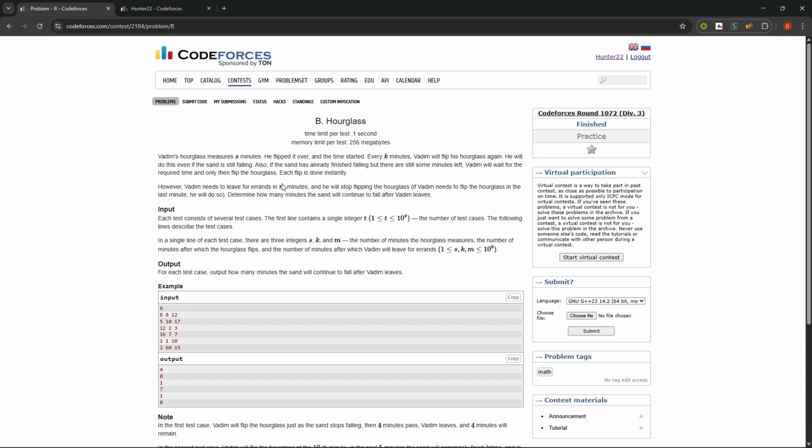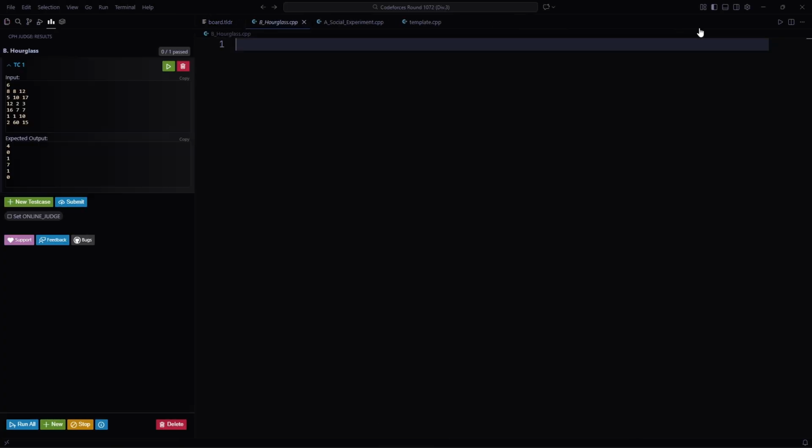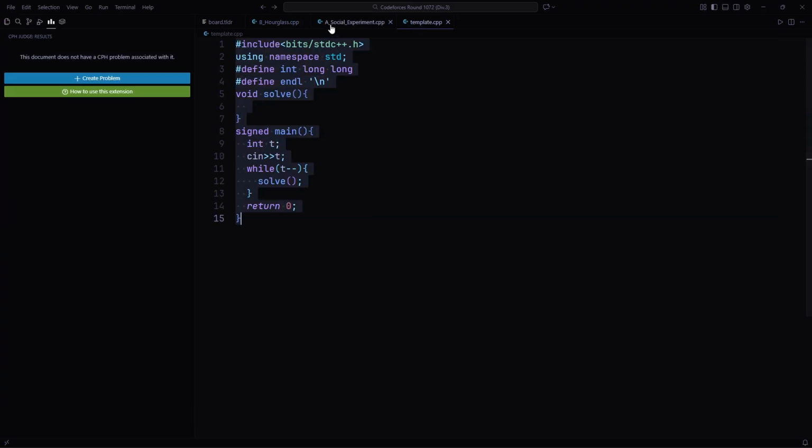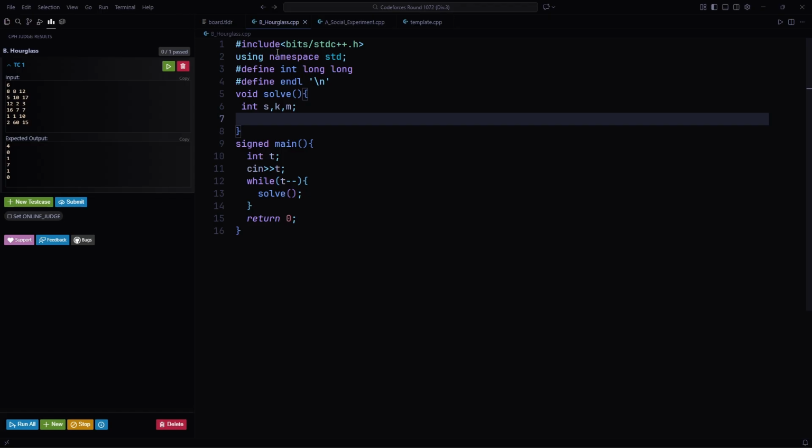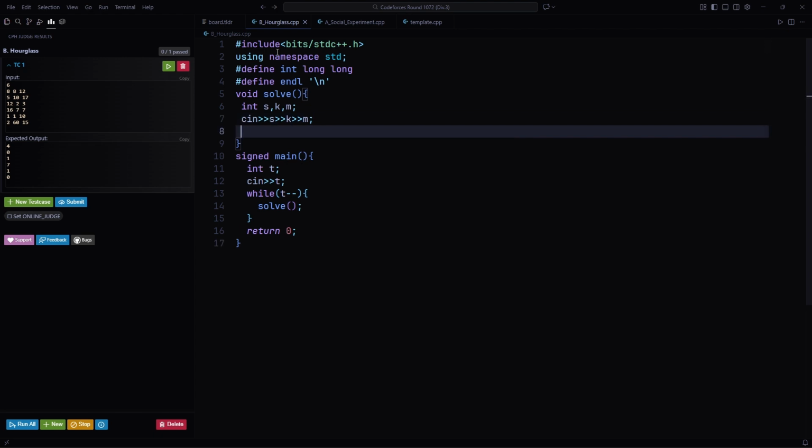Fine. First, let me take the input and let's think of the problem more. Okay, we made a template, by the way. So there's some int S, the total capacity of the hourglass, the total time it can measure. There are some minutes K, there are some minutes M. Fine. This is what the input was. And we'll take the input.